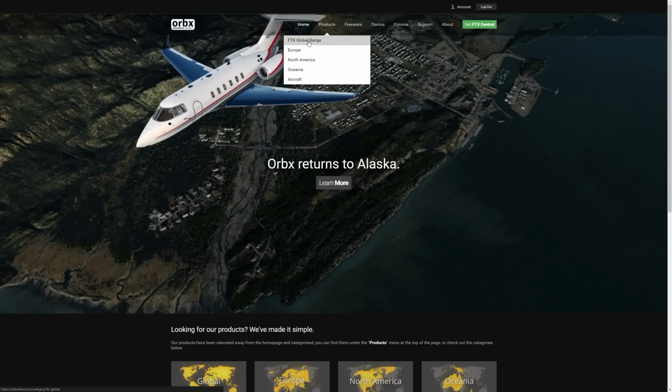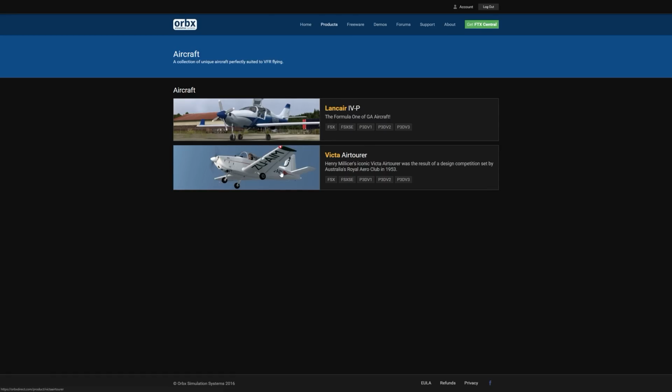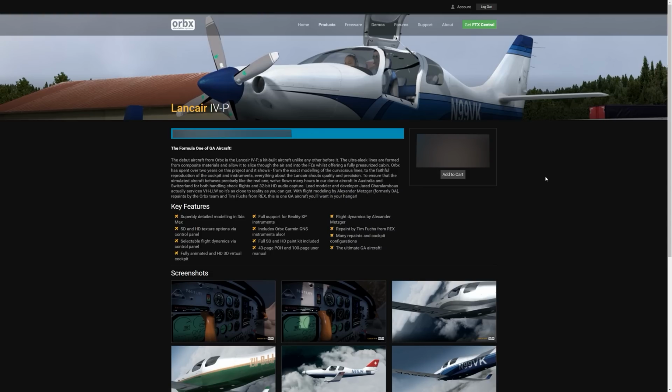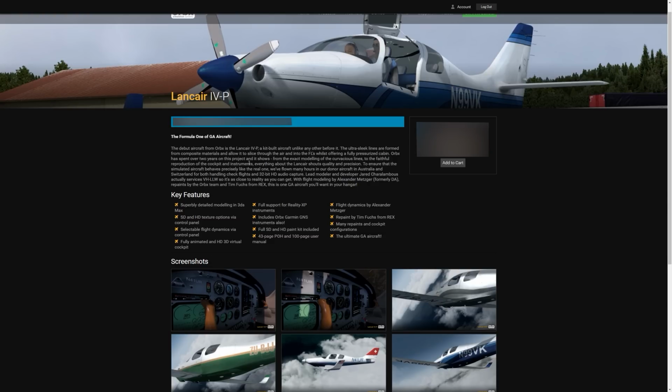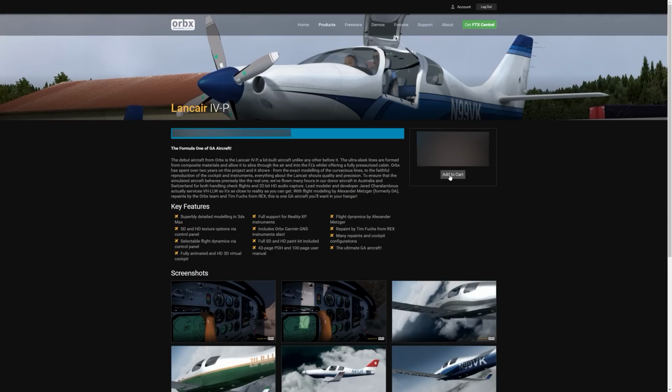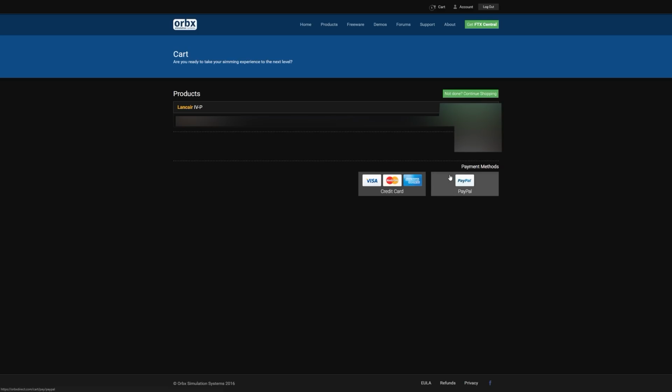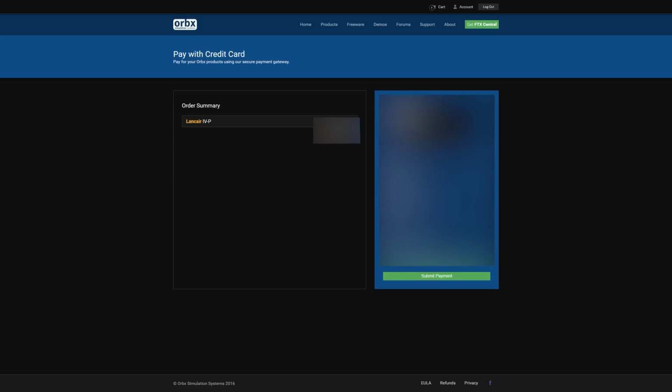So if we go to the products page, and let's say we wanted to look into aircraft, I can come down here and select the aircraft that I'd like to purchase. Now for a while, I've been wanting to get the Lancer, so let's go ahead and purchase that. So first of all, I'll see all the screenshots for the products here, along with the supported simulators that it's compatible with. I can also see all the key features in the description. So if I'd like to purchase this, I would simply hit add to cart. And then I can choose to either use my credit card or PayPal. So if I did want to use my credit card, I can select credit card, put in my card information, which I'll go ahead and do now, and then select submit payment.